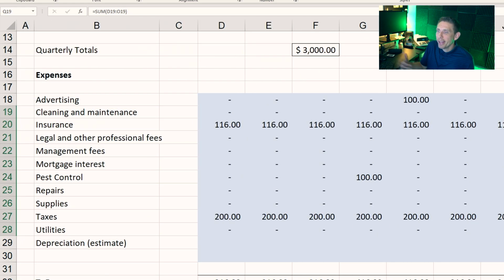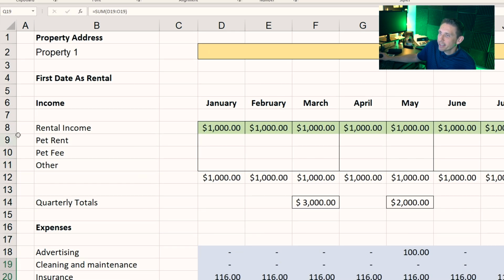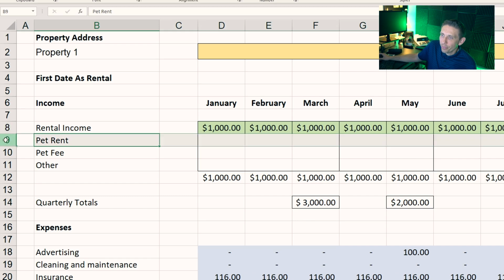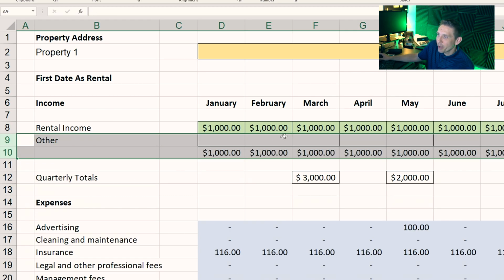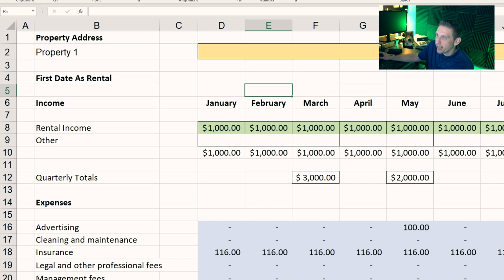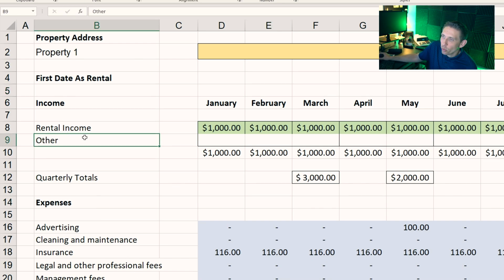So that's how you create new expense tabs and income tabs. The income tab would be the same way. You would insert a row here, and then you would create a separate income tab for that line item. Now, I don't have pet rent on here. I mean, I don't have a work tab for pet rent, so I'm just going to take this out at the moment. But you can add a tab for other rental income if you want to.